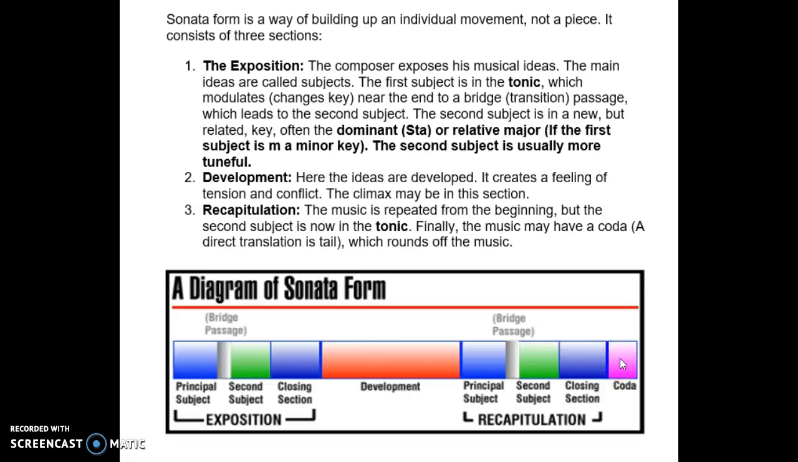So go through your work for this week. Make sure that you know the sonata, the symphony, and the sonata form.